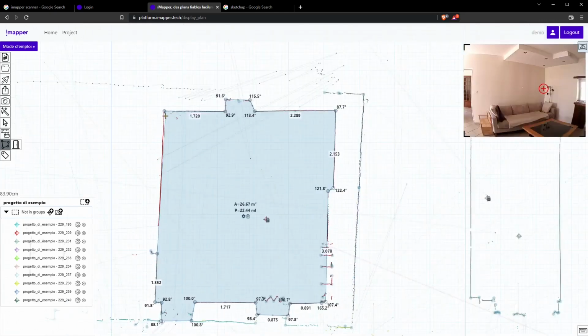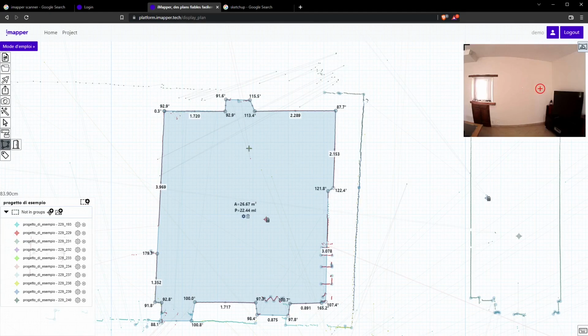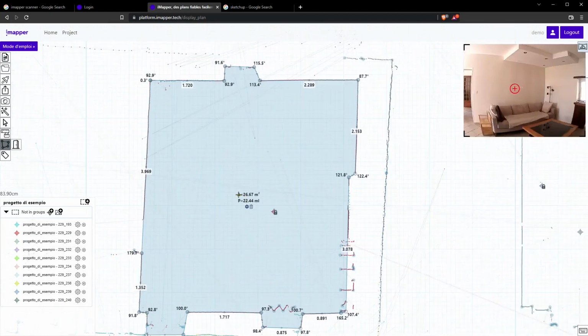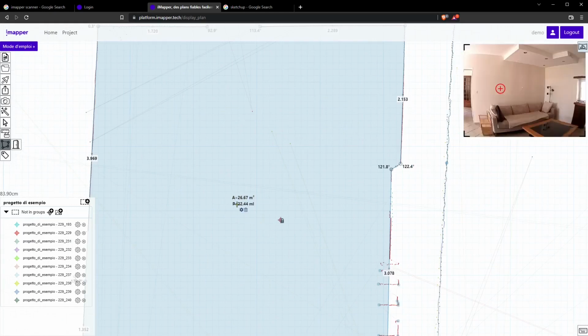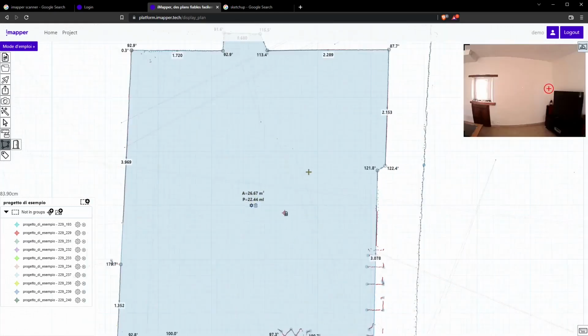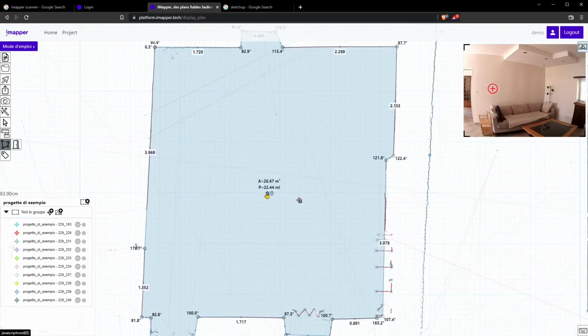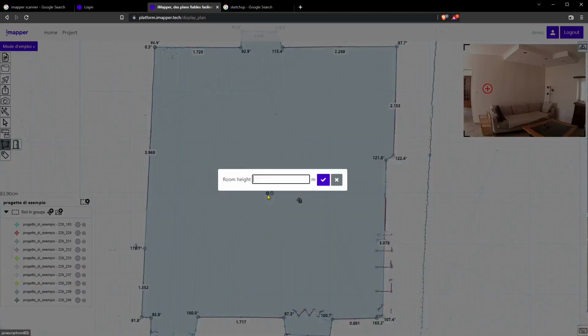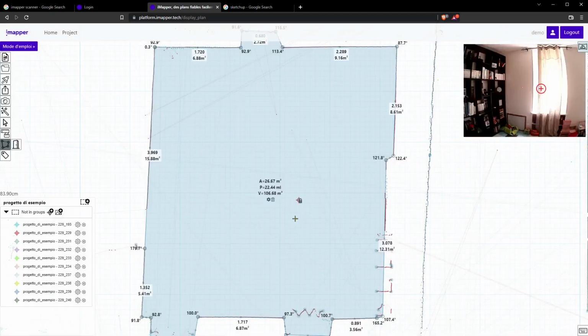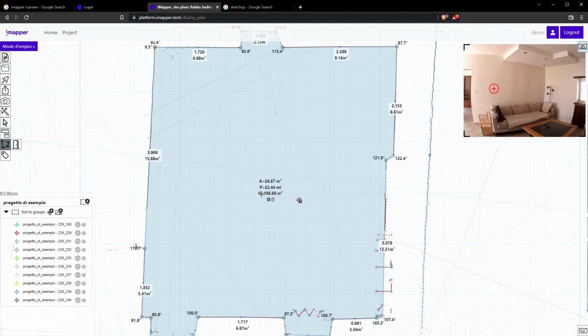Okay, let's say that this is my room, so I'm gonna finish by clicking with the left mouse, and when I finish, I'm gonna right click to close up this space, this area. It gives me the area in square meters, and the perimeter as well. If I click on this little engine icon, I can also set up the room height. Let's say it's 4 meters. Let's say OK. Then it gives me the volume too.